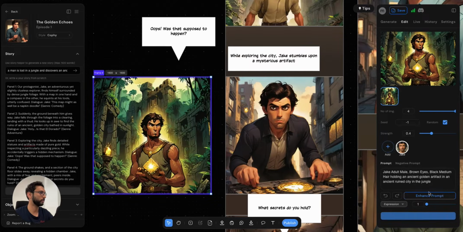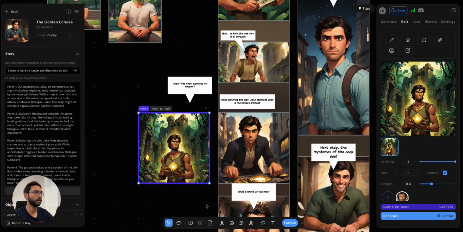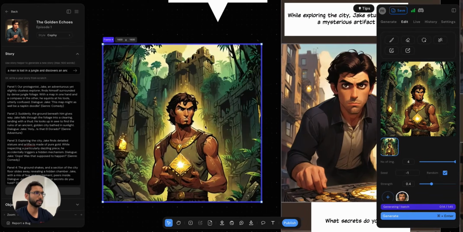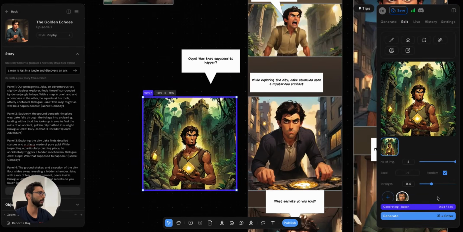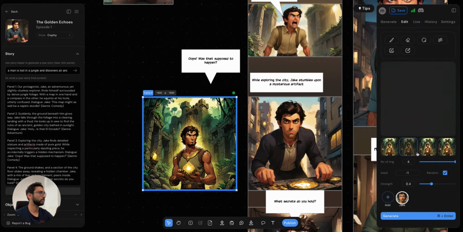Let's generate 4 images of that. While that's happening, I'm hoping that some of the randomness in this image, for example the hands and things like that, will get cleaned up when we get this generation. Okay, that's actually pretty good.